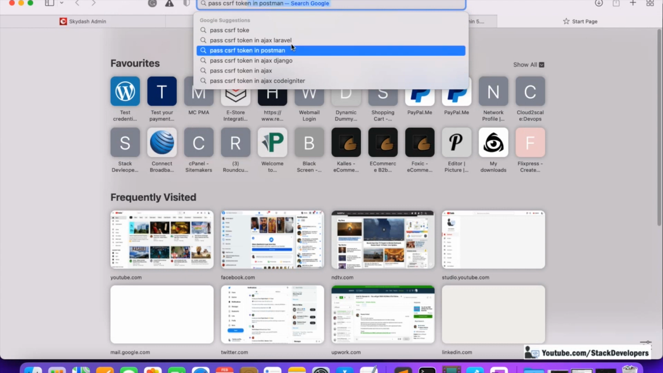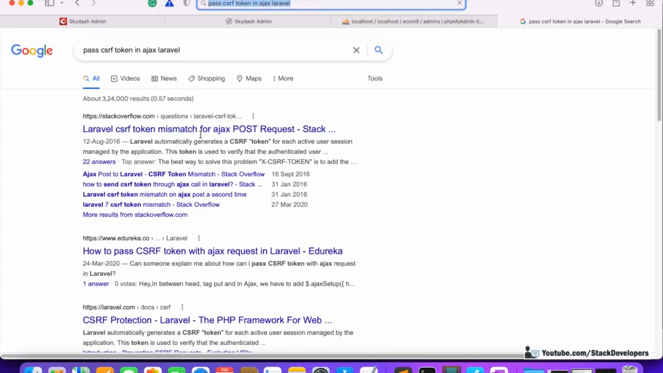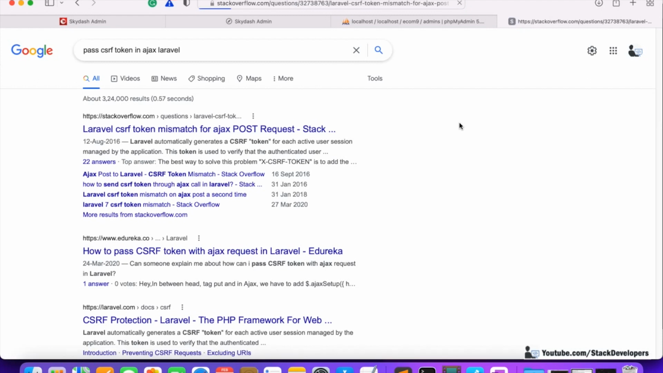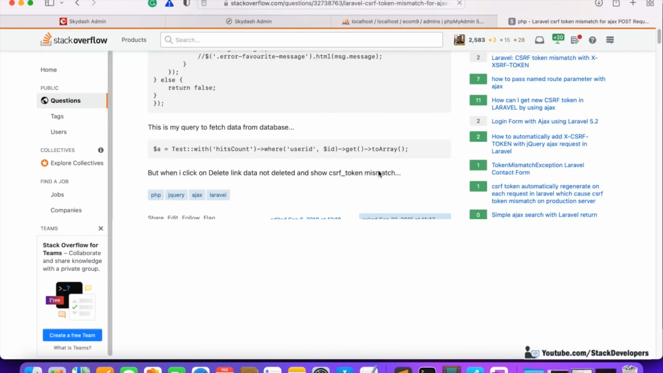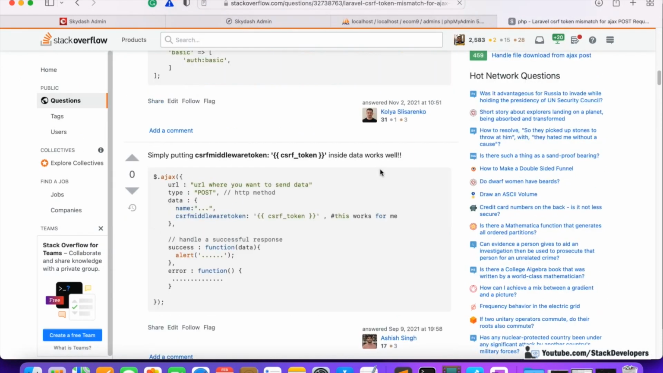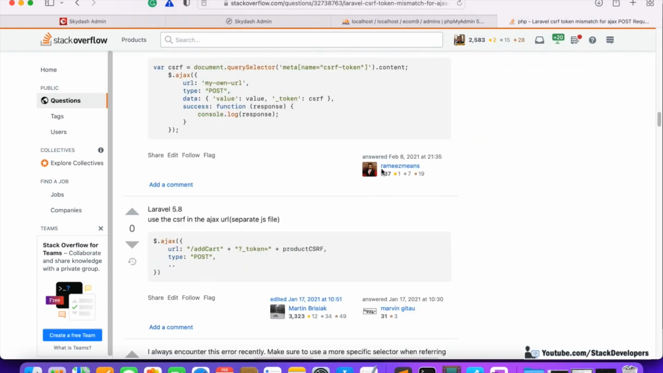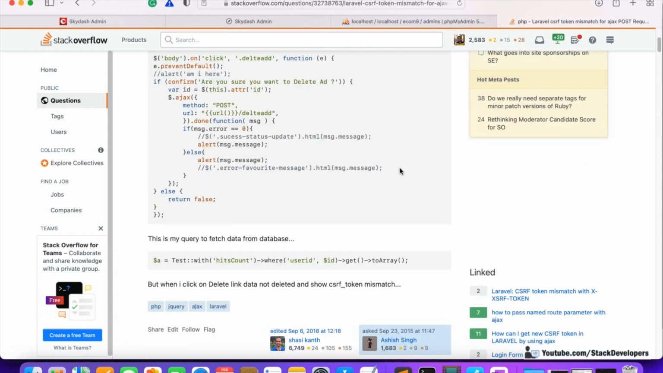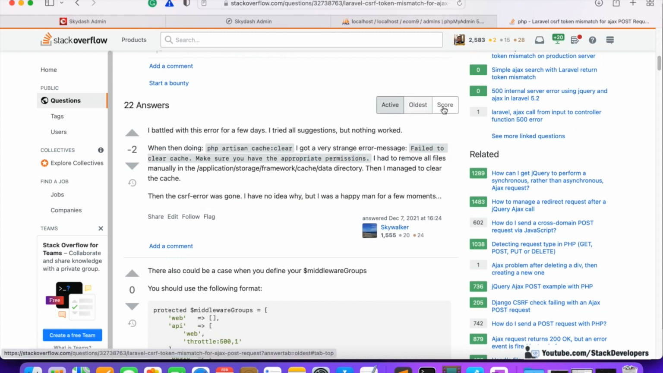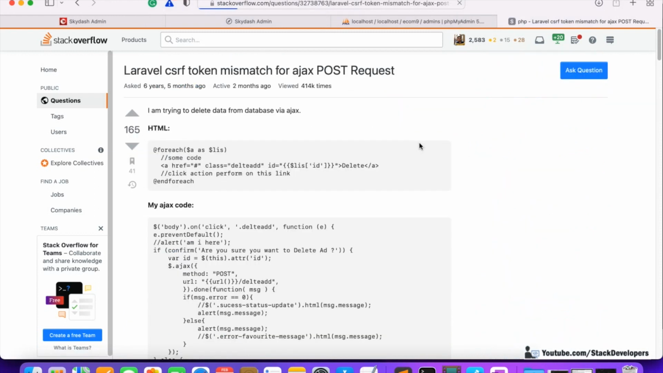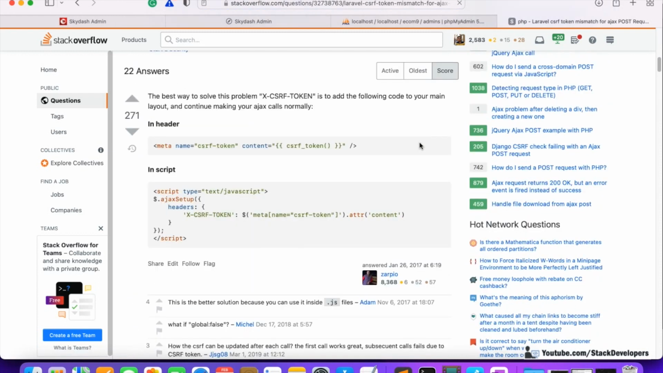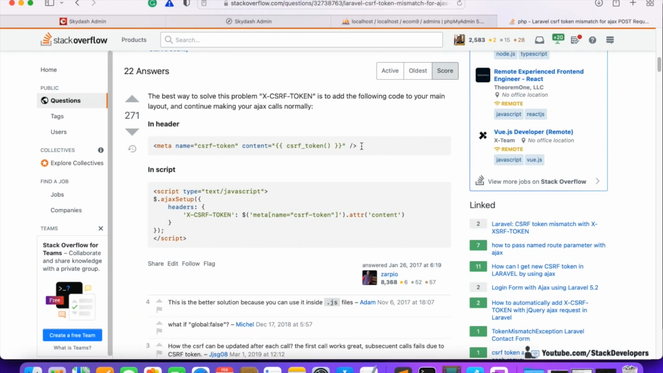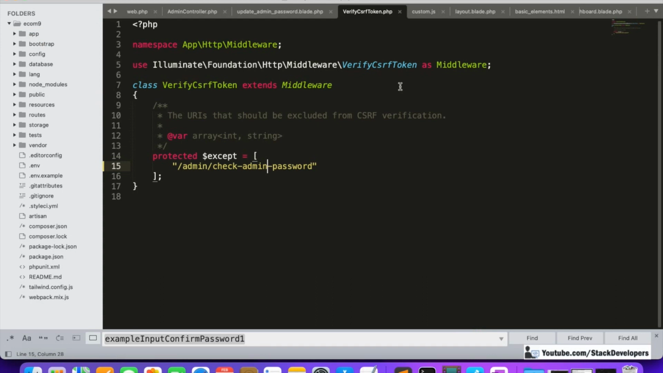Okay, it comes here, so we can open any Stack Overflow link. It will surely give us how we can add this. We can check the oldest score, so like this one. Okay, we have this. We can simply add these few things.